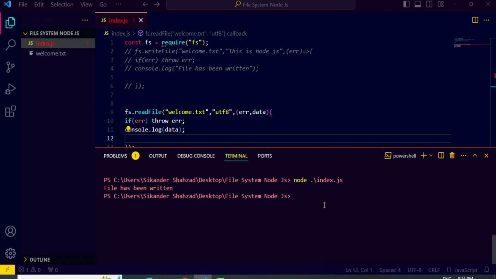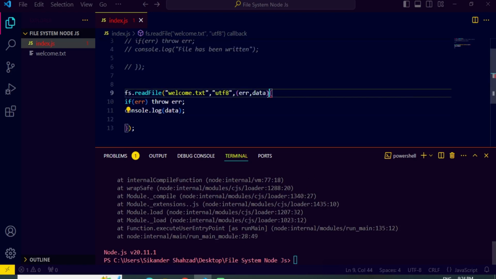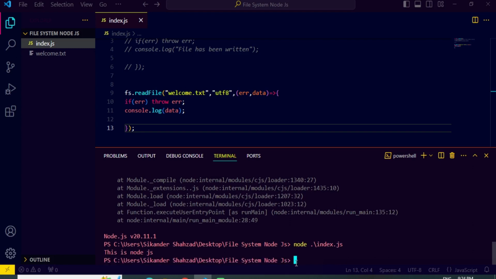Let's run it in our terminal. Node index. Oh, I have made one mistake here. So let's run it again. Node index. So we can see the text of the file in our console.